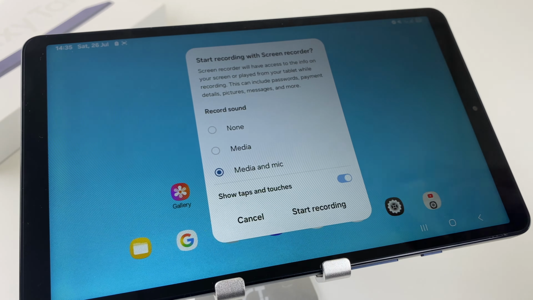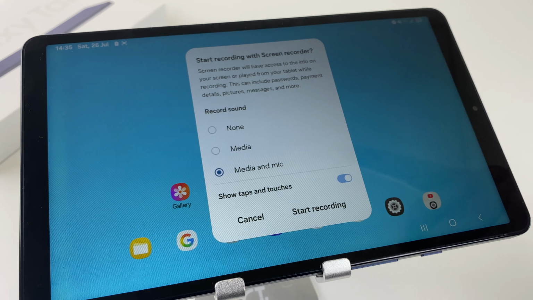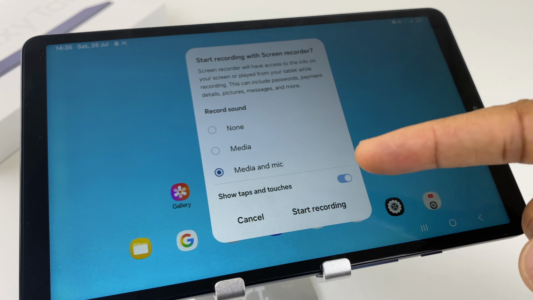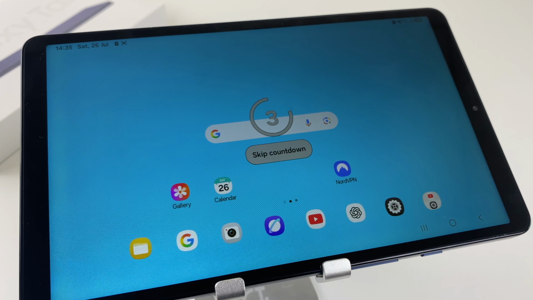Just at the top, we get a warning to let you know it's going to record everything on screen, including passwords, payment details, etc. We then have record sound. We can choose none, media, or media and mic. We also have an option to show taps and touches on the screen. When you've made your choices, press start recording.